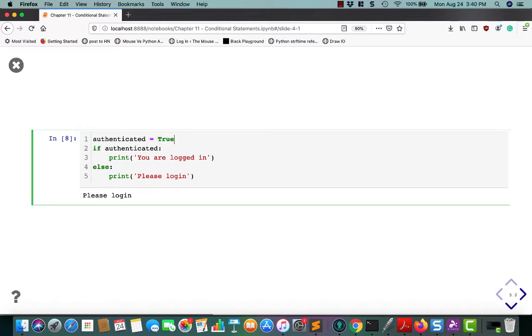Let's pretend that they're logged in now. We can test again. Now it says that you're logged in. That gives you a general idea of how that might work.